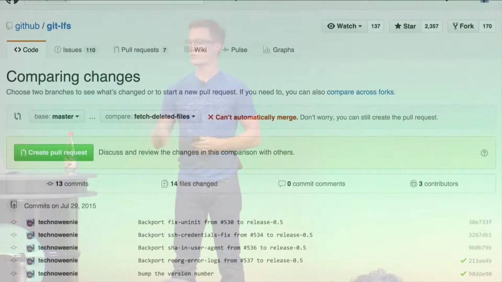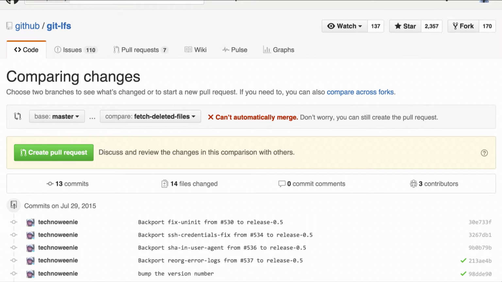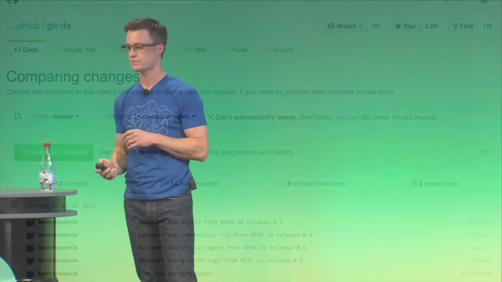So there's another thing, and that will go ahead and give you an output a lot like this. So when we type into the URL bar master...fetch deleted files, what you're going to see on this output right here is a list of commits that are not on master, but are on fetch deleted files. So really handy if you don't want to jump back and forth between the command line and the web interface and want to be able to get a sense of where your project is according to different branches.